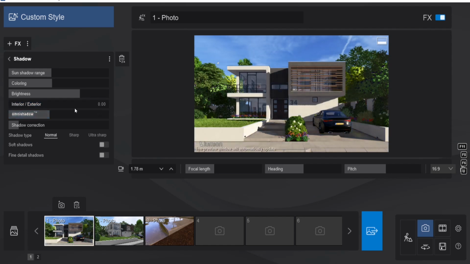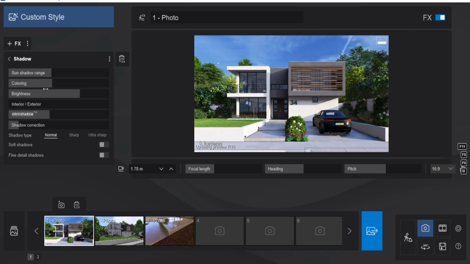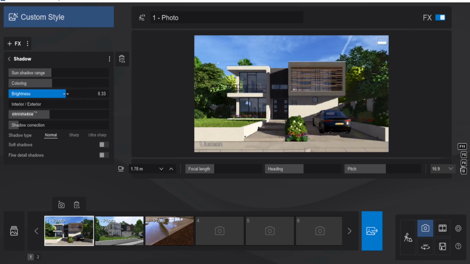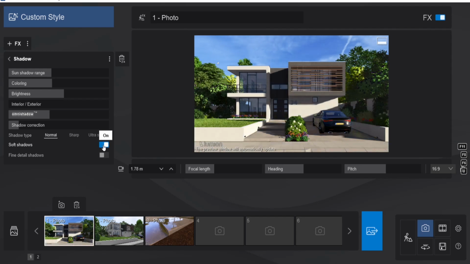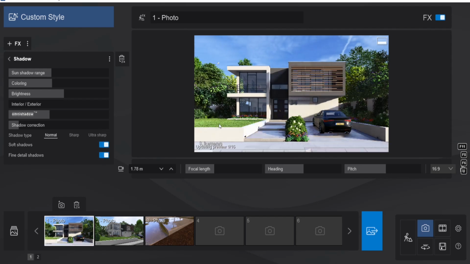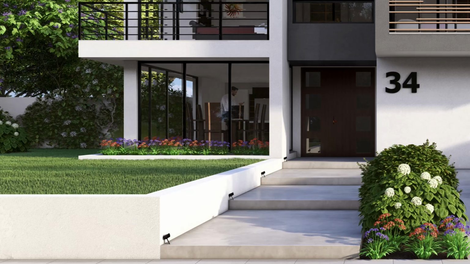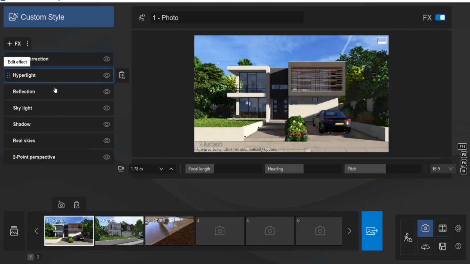So we will put it on interior and make the shadows darker. Same goes for the brightness. Let's put it a little bit lower, so the interior is much darker. Also, put the soft shadows on, but also the fine detail shadows, because the fine detail shadows will actually create more complex shadows inside the fine detail plants and also in the grass. For now, we keep the shadows like this.